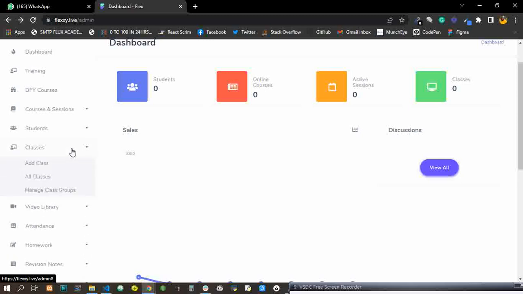We have the classes section where you can add classes, you can view all the classes, and you can manage class groups. Remember that each course has its own specific classes. So you can manage the number of classes that each course has, or you can create a new class for a particular course.